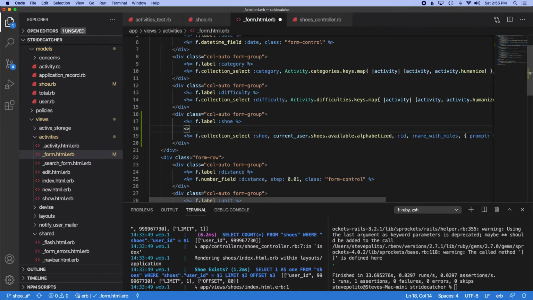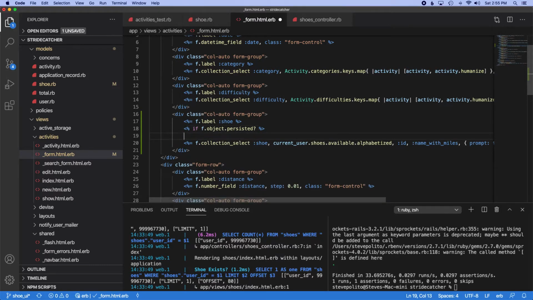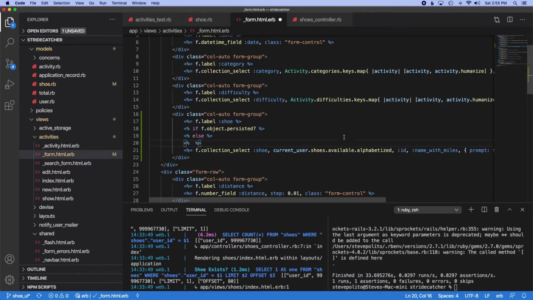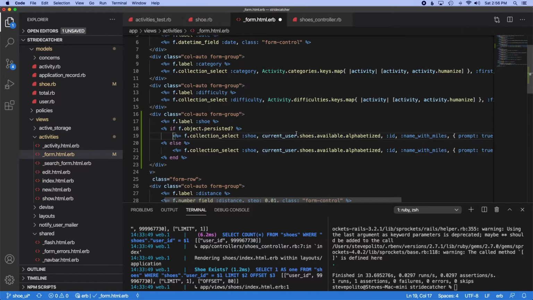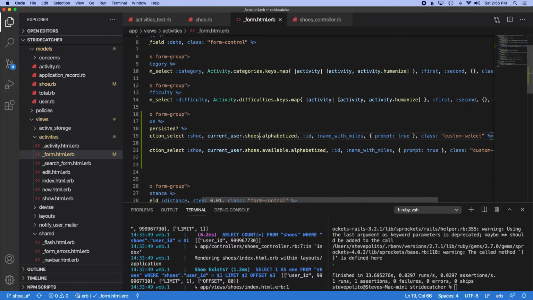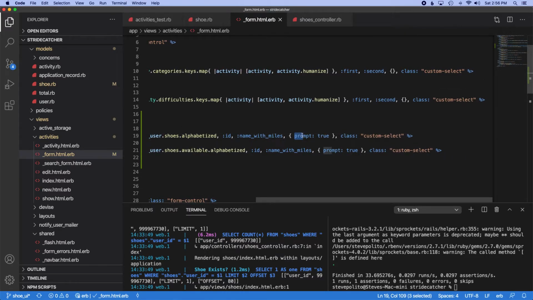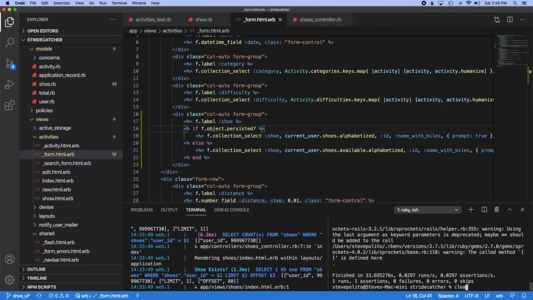So I think what I'll do is we can do a little trick where we can get the form object, which in this case will be activity. So if the form object is persisted, meaning, are you making a new activity or has this activity already been saved? If it's persisted, that means it's been saved. So we'll just give them a list of all the shoes. If not, we'll limit them to available ones. So I think what I can do here is, if it's persisted, instead of available, let's just do alphabetized. We can keep the prompt there. Let's go ahead and just run this test one more time.